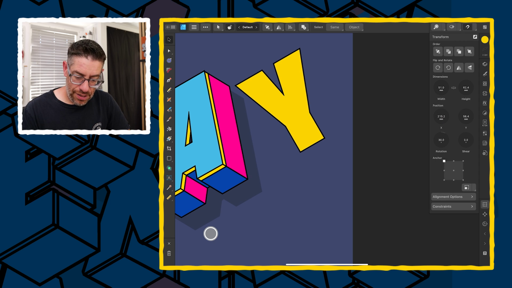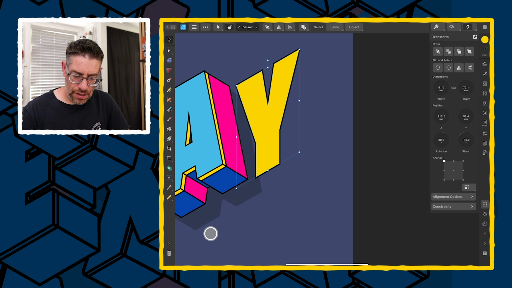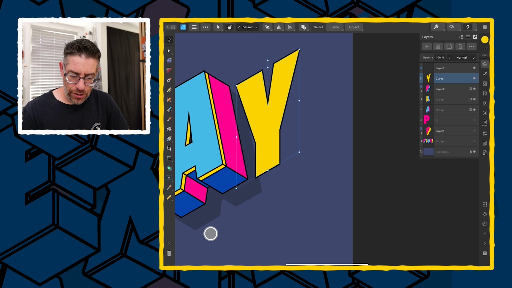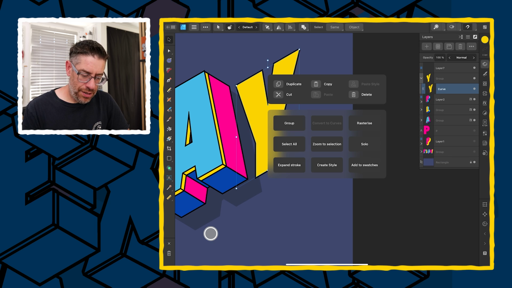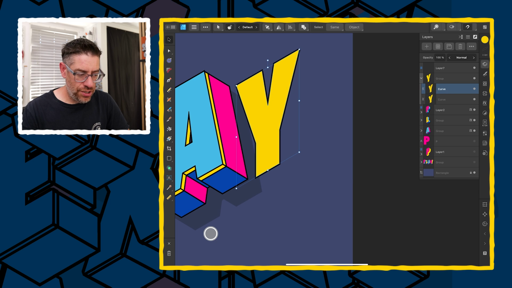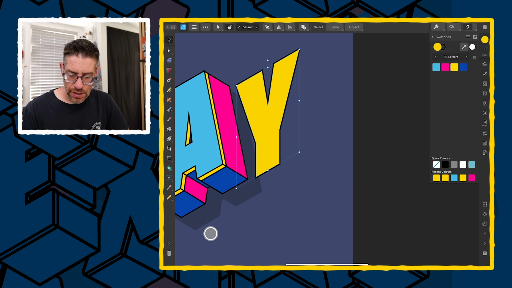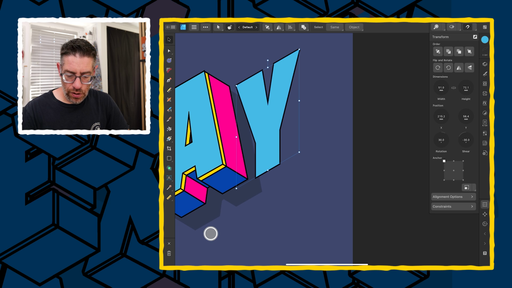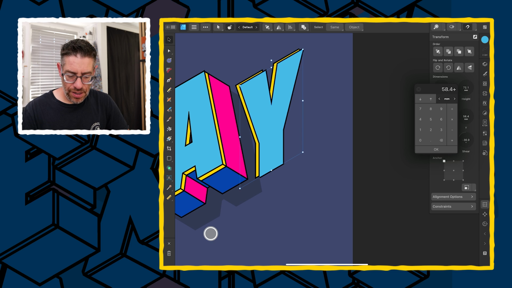And then shear, -30. And then let's create a group. And duplicate, 3 fingers swipe down, duplicate. Change the color to the light blue. Transform. And then click on Y, plus 2.5, I mean X 2.5, Y plus 1.5.